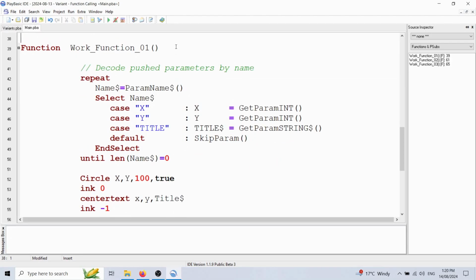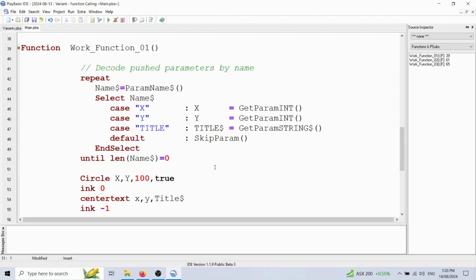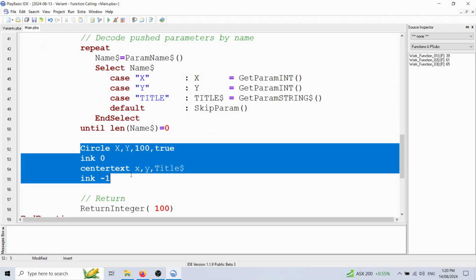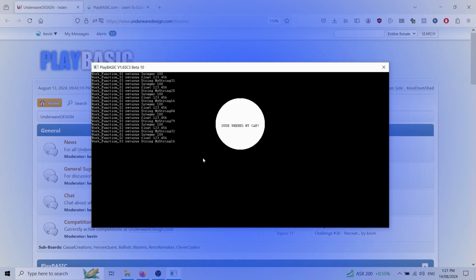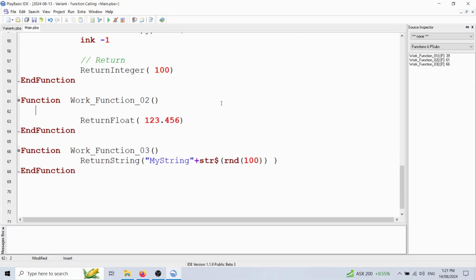So what I thought is, if we just use a name concept where we associate a name with each bit of data, we can then use a simple loop to decode these parameters up front and then do our function here. Our function is just drawing a circle with text on it. I mean, it's so trivial. Let's run it. So calling function number one has given us the appropriate location and our message as well. The other functions don't have anything, so they don't even respond to that.